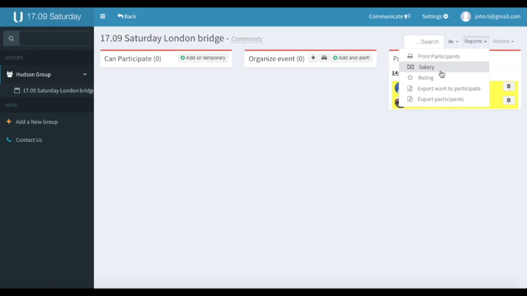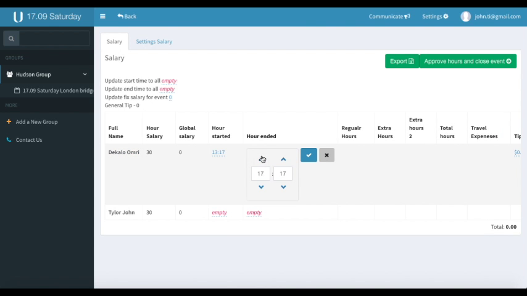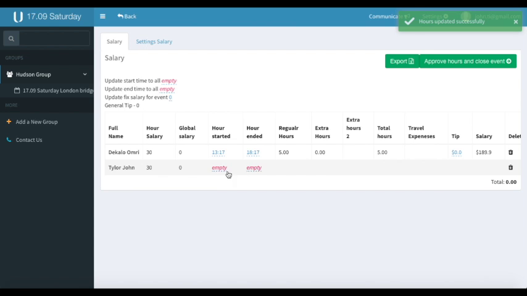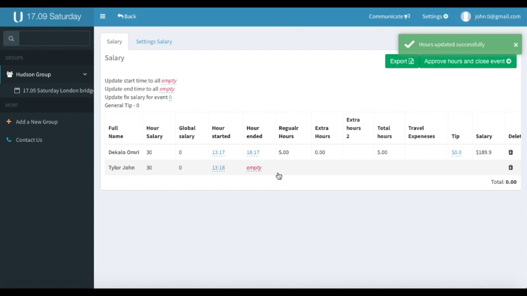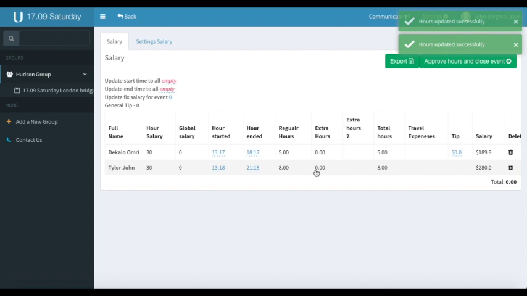So now I can go to the salary and see the hours report. I can change it and fix it because they haven't reported like I needed. And now I have my salary report.